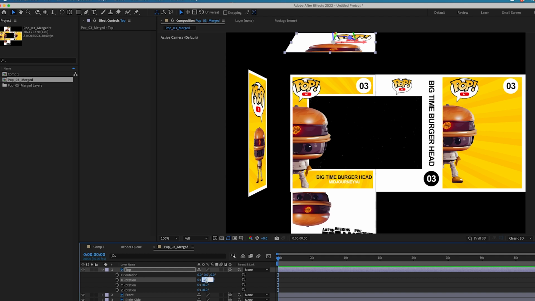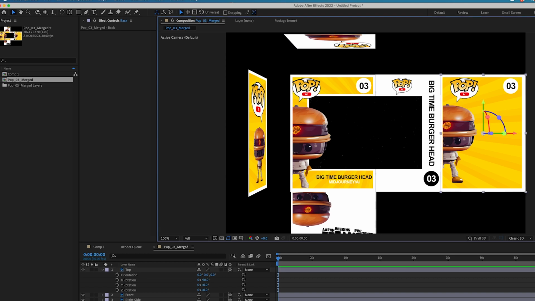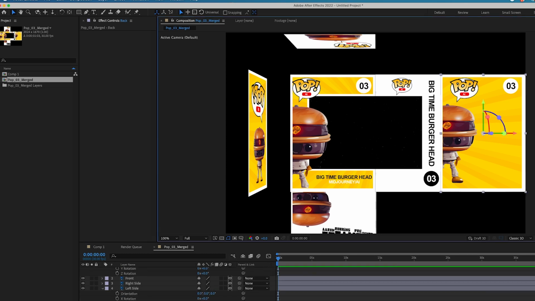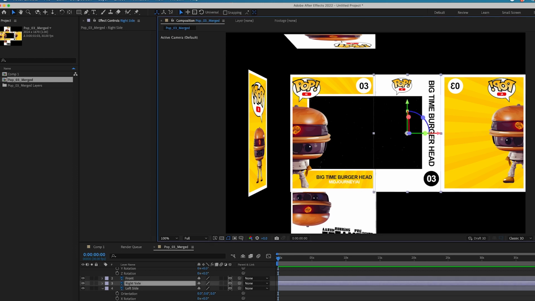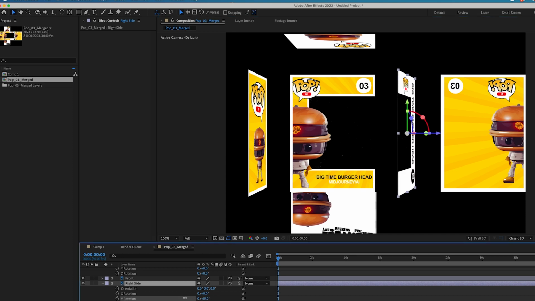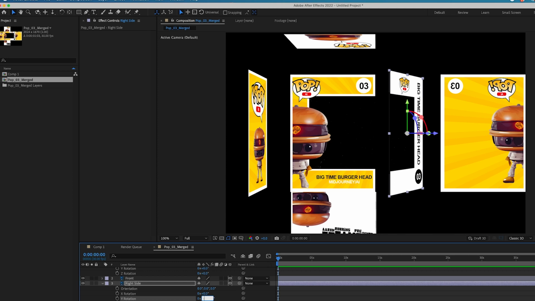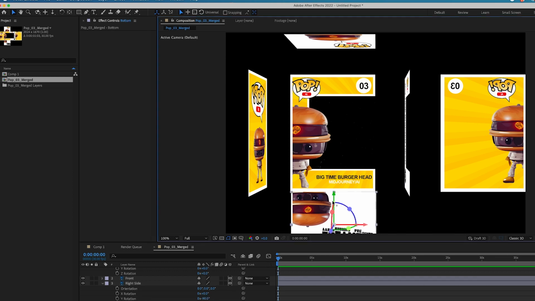And then I don't really need to look at it. I just need to type in negative 90. The back is a pretty easy one because it just needs to spin on Y and it needs to spin 180 degrees around so that it is oriented the correct way. Next one we need to do is the right-hand side of the box. So we'll hit R on that and it needs to spin on Y. So we'll just rotate over Y till we get which way it's going and then type in negative 90. And then the bottom is the last one.